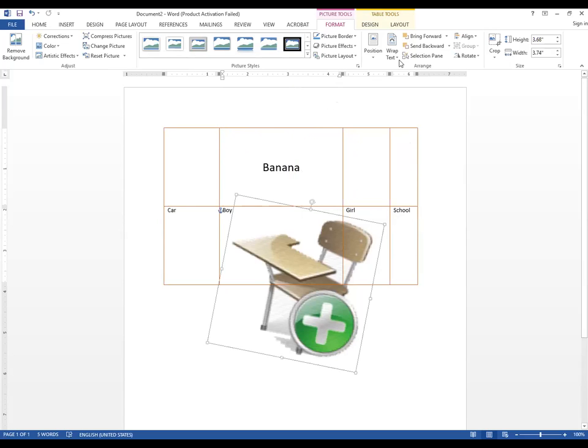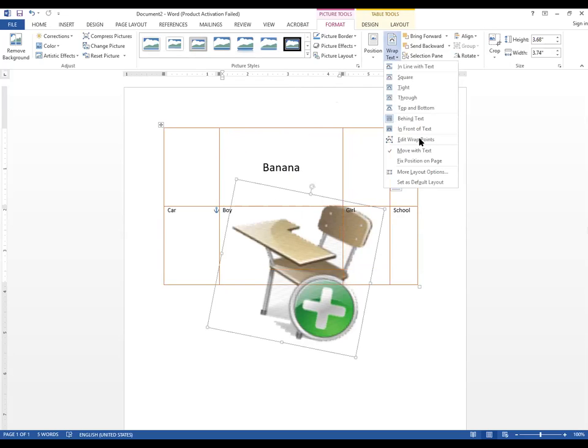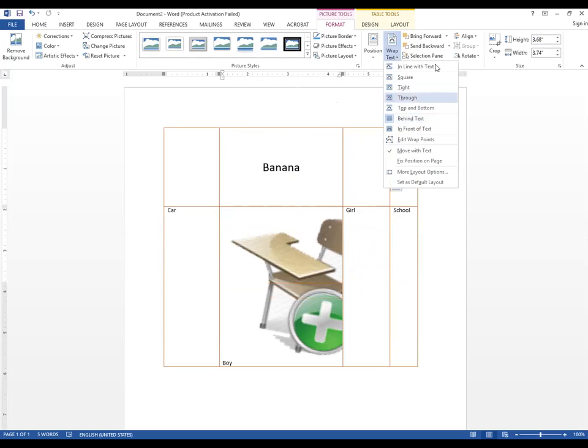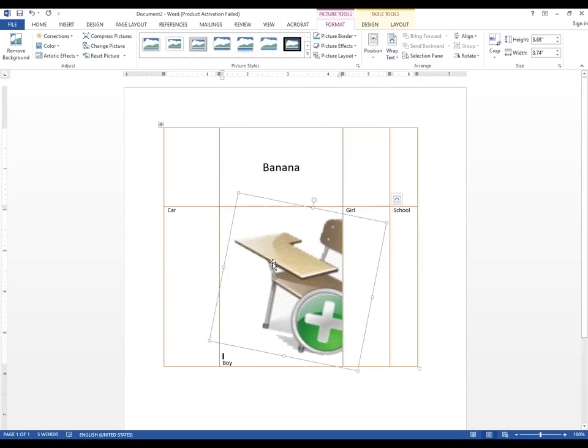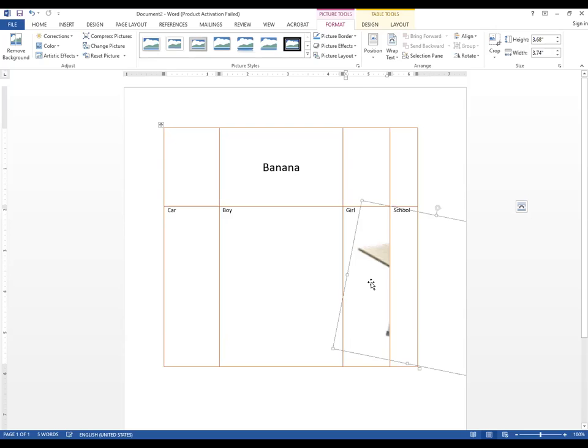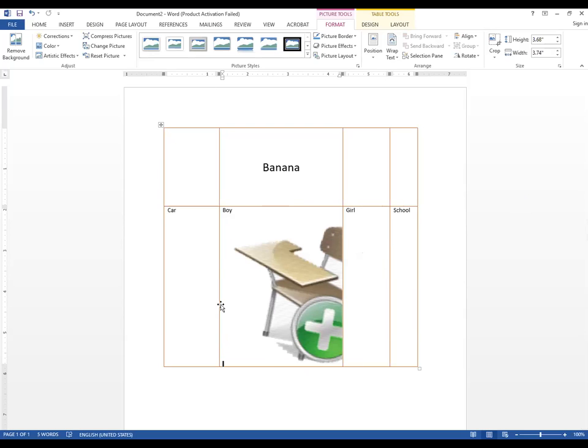Once you change this wrap text option, other than inline with text, it is difficult for us to handle it. It doesn't let us move it like that, you see? It goes wherever it wants and stops there. So you have to click it and change something else other than inline with text.